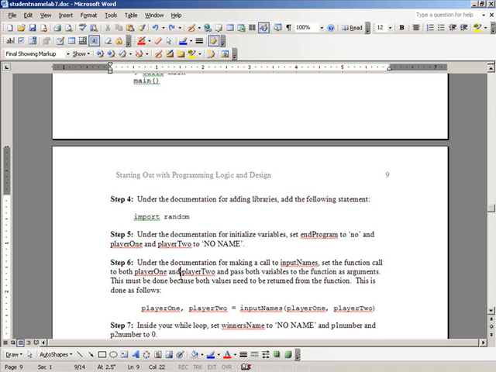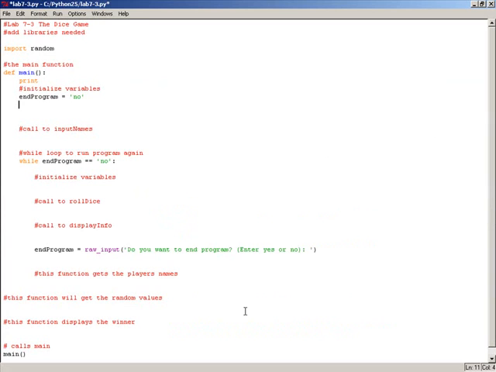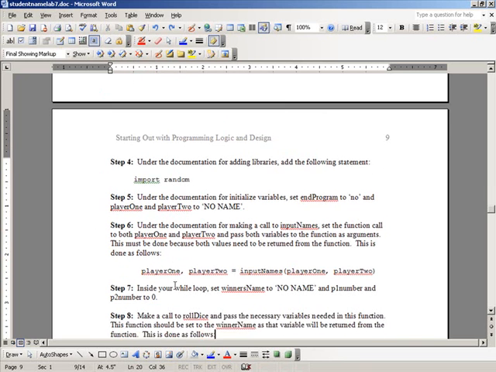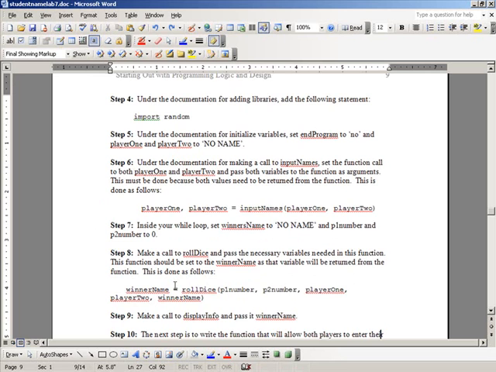Now in step 6, what you're going to do, under the documentation for making a call, is make a call to a function called input names that will return those two. So call to input names will be here. I think my tabs are okay. And then what that's saying is you're going to eventually write a function that will return those.